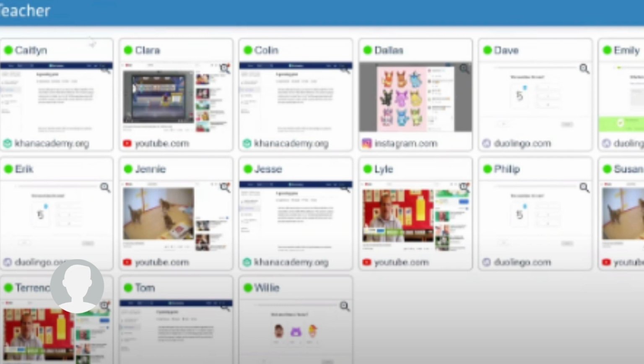However, this student is on YouTube. This one is on Instagram. That might not be sites that you want your students to be on. So this will allow you to see exactly what they're on, and it will allow you to stop students from being on unwanted sites, or it will allow you to make sure that students are on the site you want them to be on.